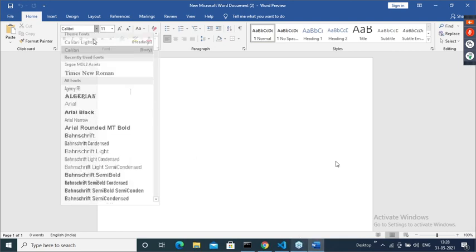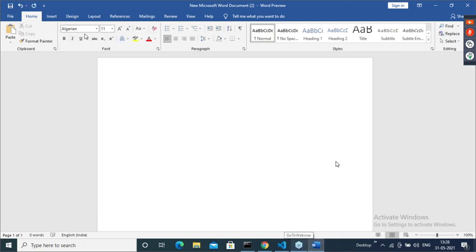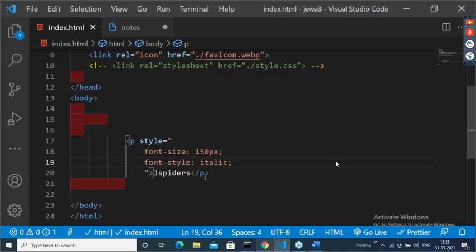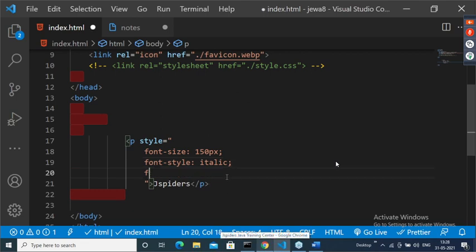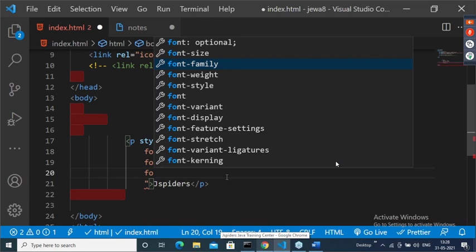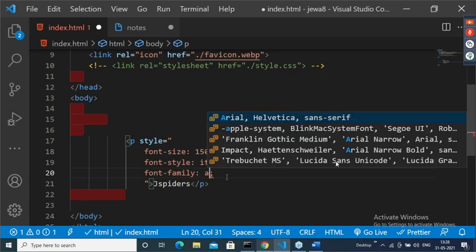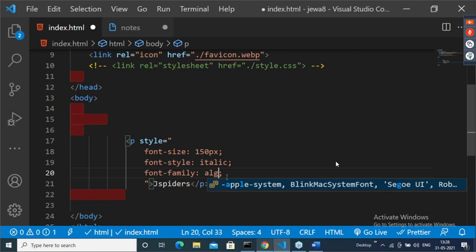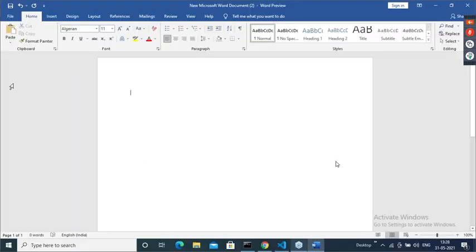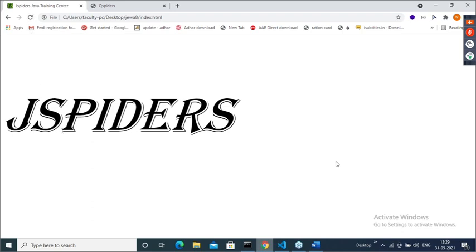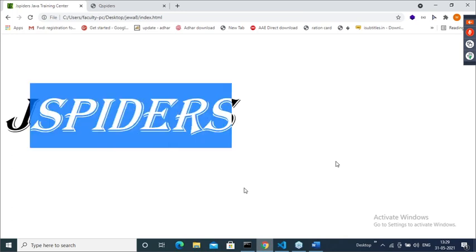Now, sir, how do we apply something like Algerian? Observe here. I'll pass font family, and I'll use Algerian. If you are not able to remember the names, you can go to MS Word and copy paste the name. See, Algerian is the name. Go back to the browser and reload the page. See how it has changed. Understanding what I'm telling? Changed, right? Nice one.